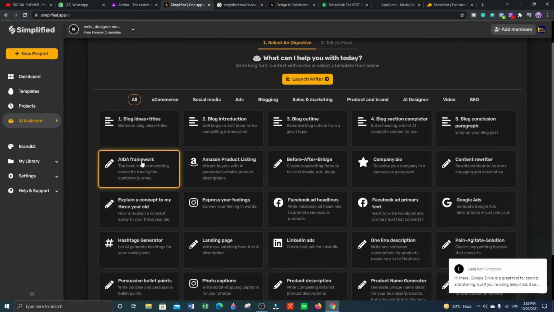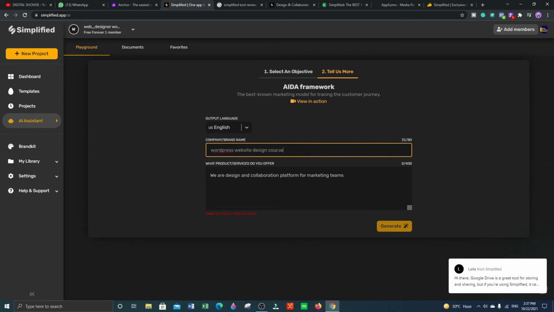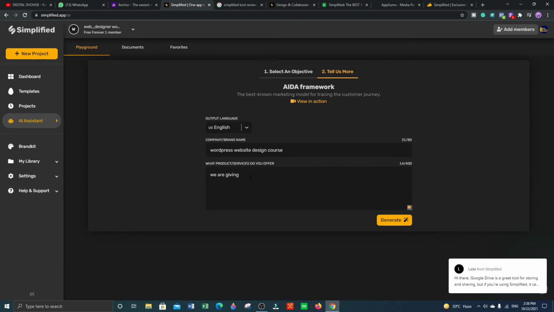Like if you want to do an AIDA framework, you can create that as well. You just have to click on that. You have to mention your work here. The work is WordPress website design course. Now you have to write what product or service you offer. We are giving you a full website designing course without any coding skills. So we have typed all these things. Now you have to click on generate.